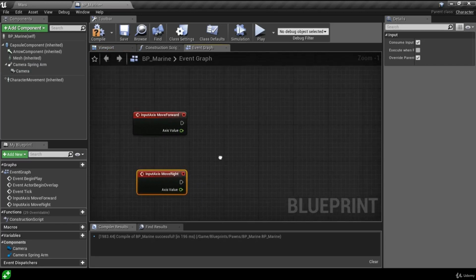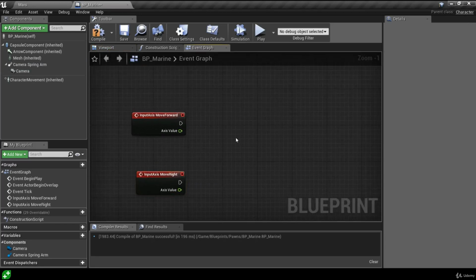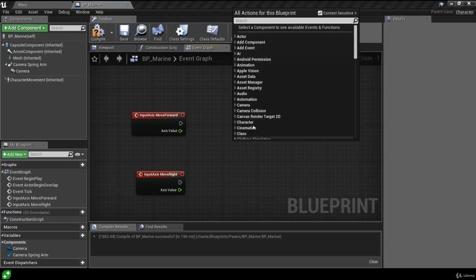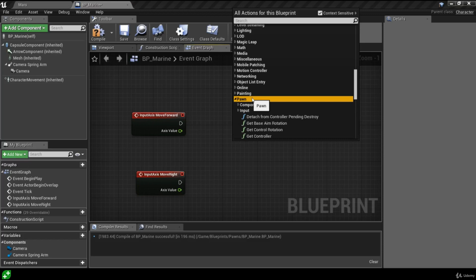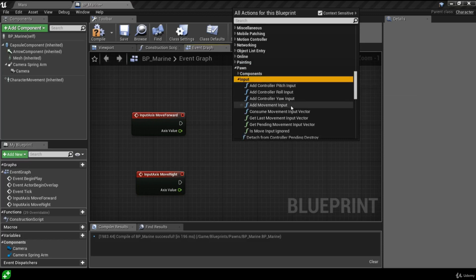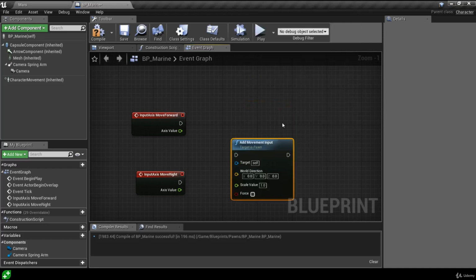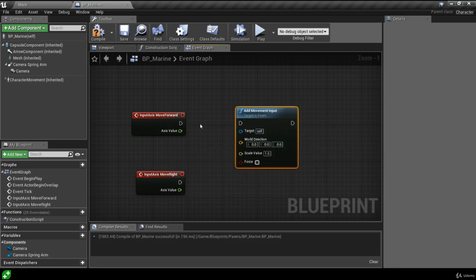Now, how do we add movement to the character? Well, we can right click and we can come down to the pawn category, and then we can select the input section here, and here are some functions dealing with input. So we can look for the add movement input here. With add movement input, we can provide the movement direction and the scale value as well. So let's just move this function up a bit, and let's connect the execution pin from move forward into this function. And with the axis value of move forward, we're going to hook this up to the scale value.